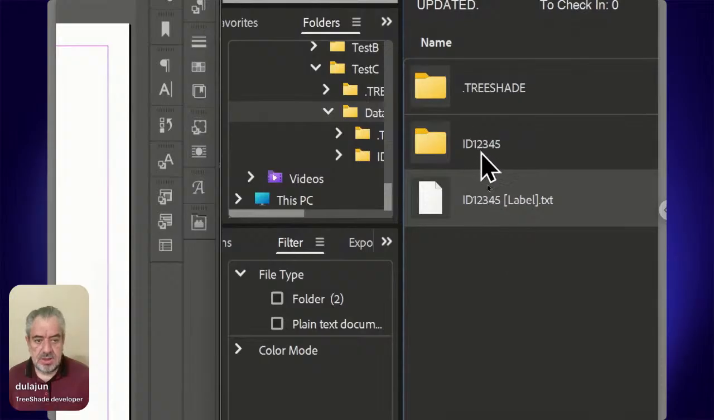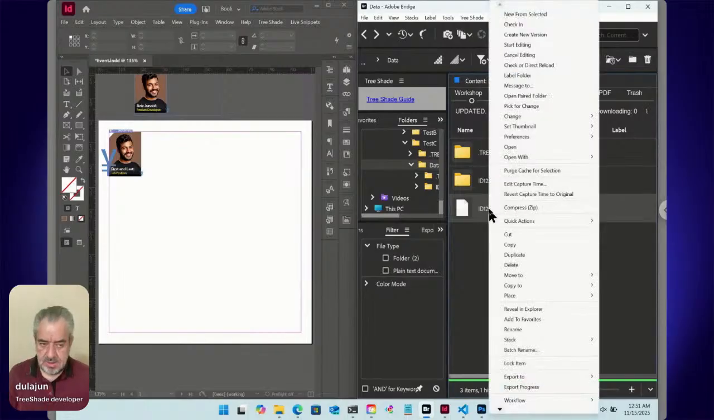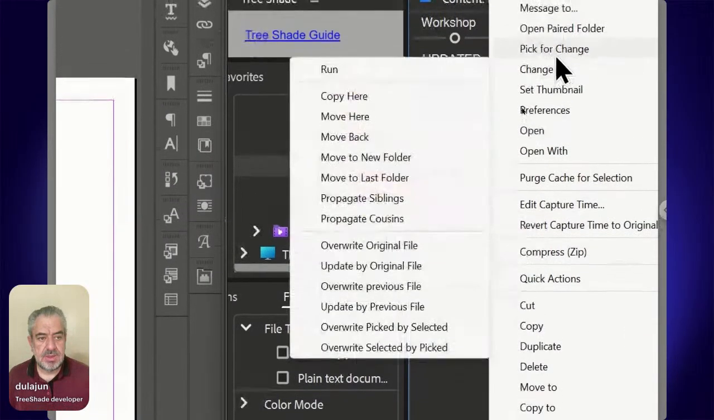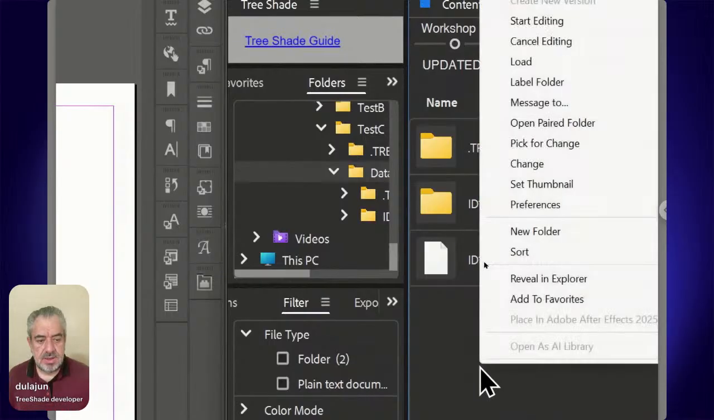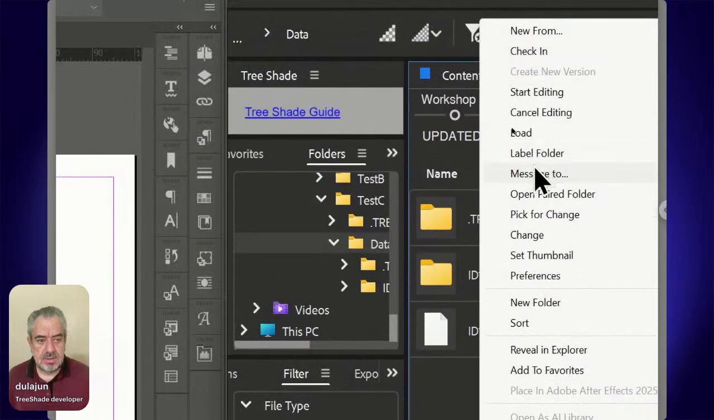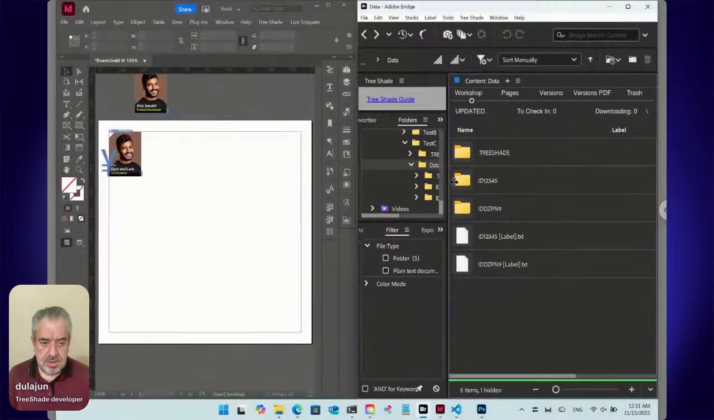See, TreeShade automatically changed the bird folder to match the file name, because there is a relation between these two. The file is connected to the folder. Now let's try to duplicate. Right click on the file, pick for change, and then again right click, and then change, copy here. Now we will have a new duplicate ID.